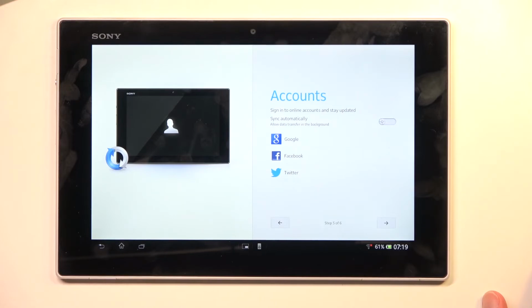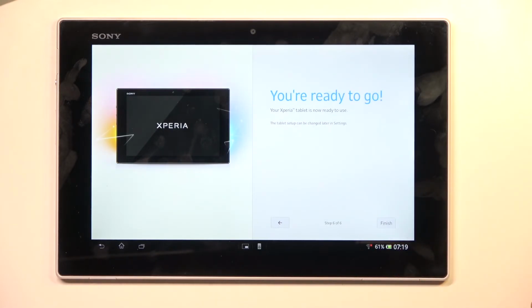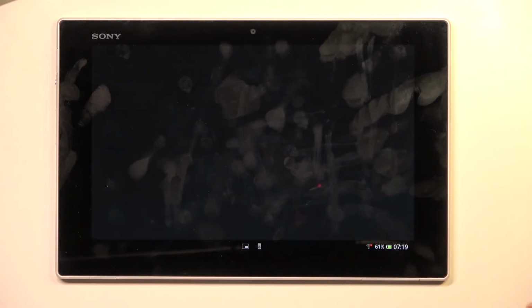Then we have accounts, which again, for me it won't work because I didn't connect to a network, but you can connect to Twitter, Facebook, Google, whichever one you want. And then you're ready to go. So let's select finish, and this will take us to the home screen.